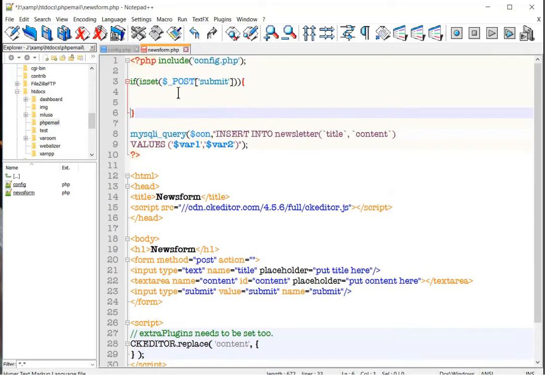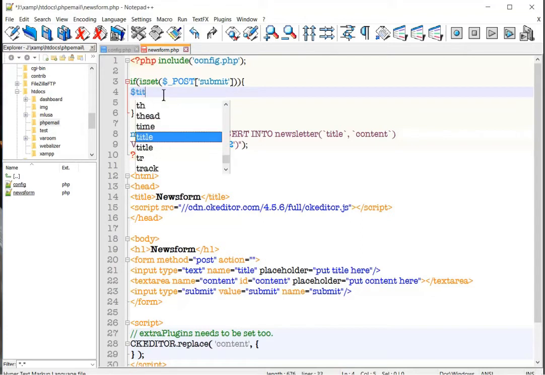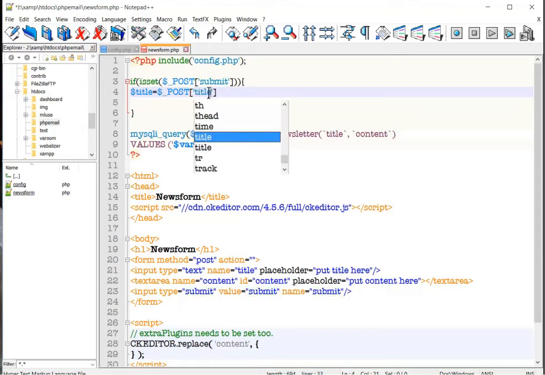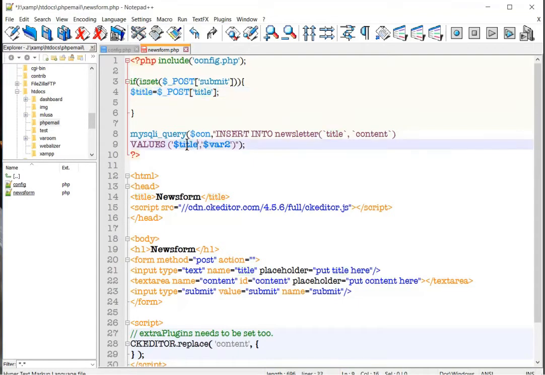Now, what we're going to do is just copy this little thing right here, because it's just going to make our life a little bit easier. And we could call this var1, but what we want to do is give it something meaningful, like title equals, and then submit. This is where we're going to grab that title. And then we want to take this title, copy, and put it in here. So that title is going to be inserted into the title.